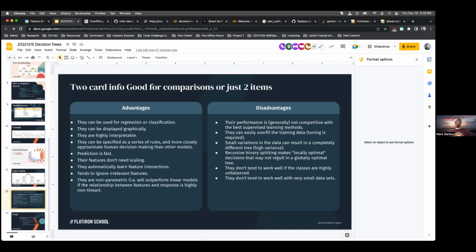They don't tend to work well if classes are highly unbalanced. I don't know if that's true. I think, again, I didn't write this down correctly, but decision trees, I believe, are pretty resilient to unbalanced data, but I'll have to make a note and look into that.